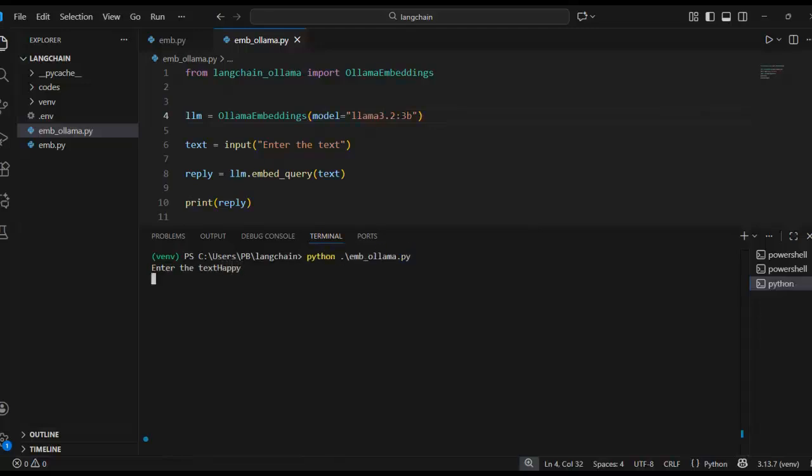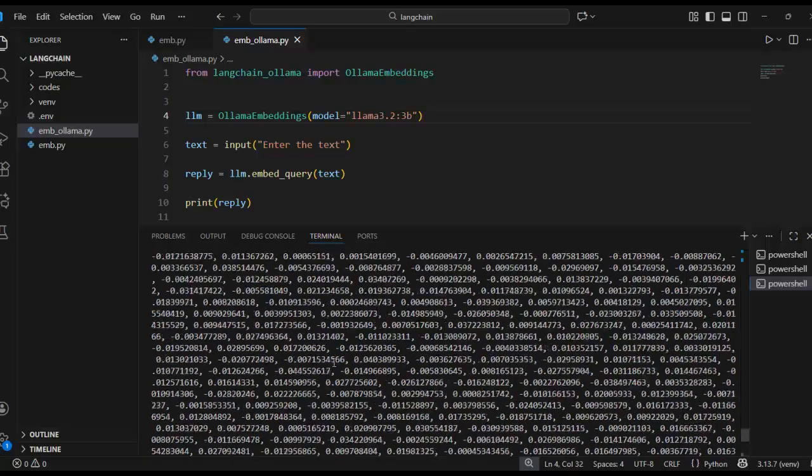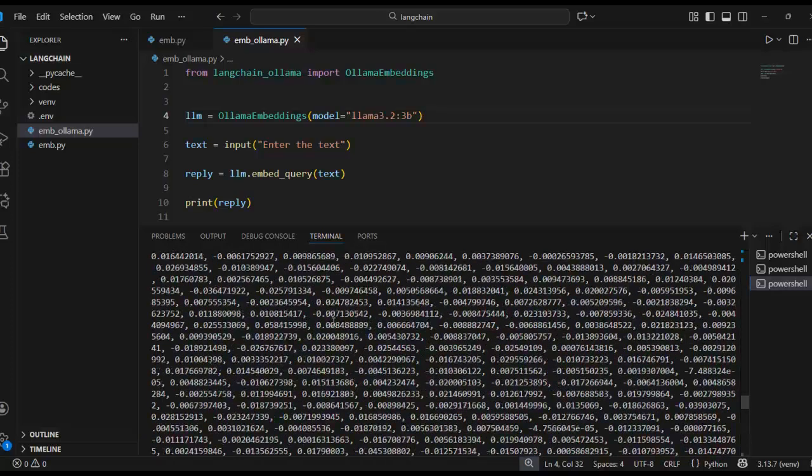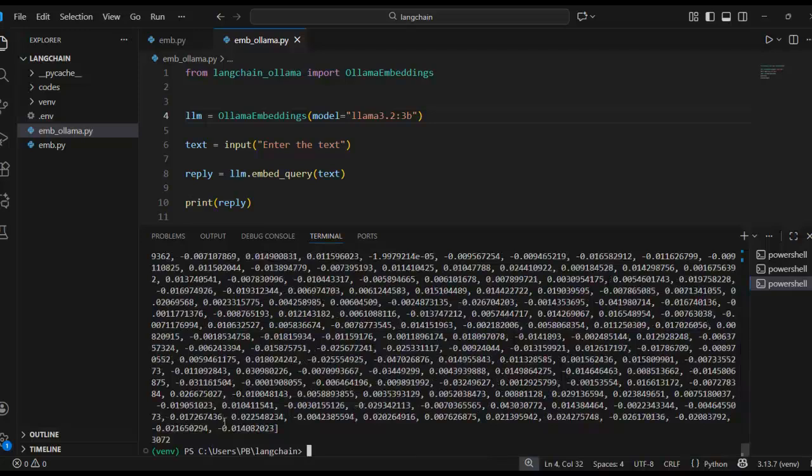Again, same. Happy. Let's press enter. Oh, great. You can see embeddings for the word happy. And you can see the length is around 3072. It's very large, right? That means this model represents meaning in a higher dimensional space compared to OpenAI that you can see, right? But the idea is exactly the same. The model converts your sentence or word into a long list of numbers that you can see here, called embeddings.